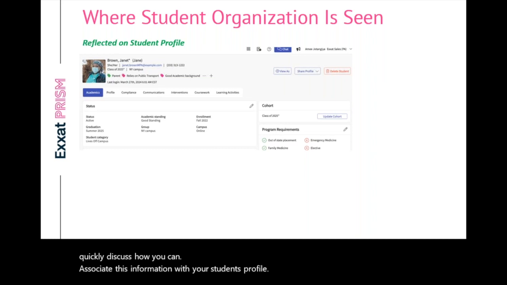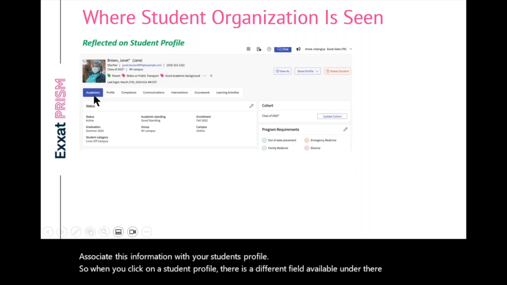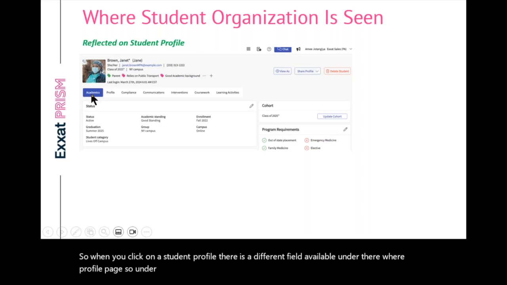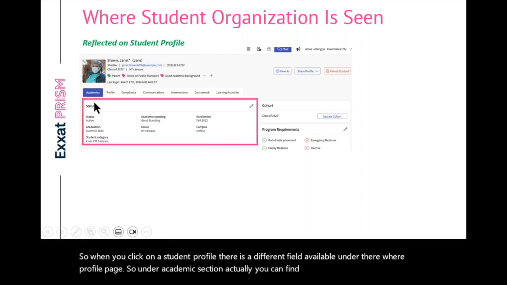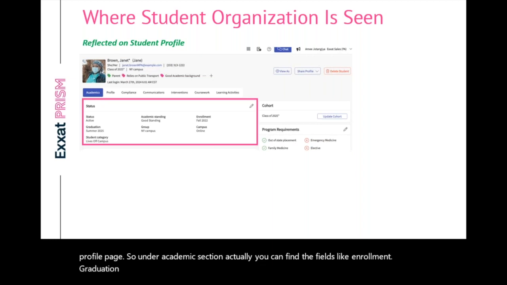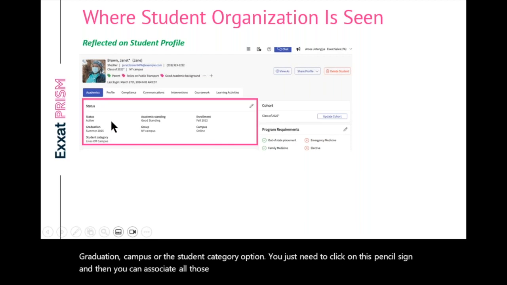When you click on a student profile, there are different fields available under their profile page. Under the academic section, you can find fields like enrollment, graduation, campus, or the student category option. You just need to click on this pencil sign, and then you can associate all those values which you have added under the student setup section.